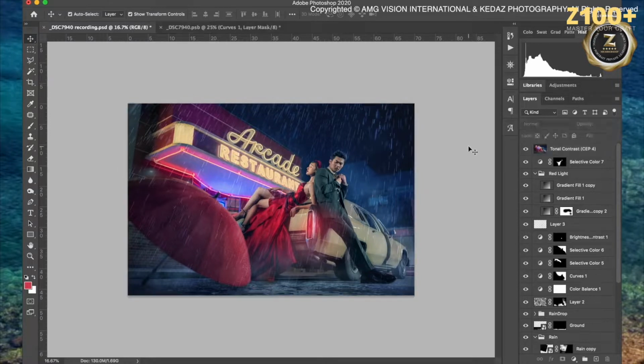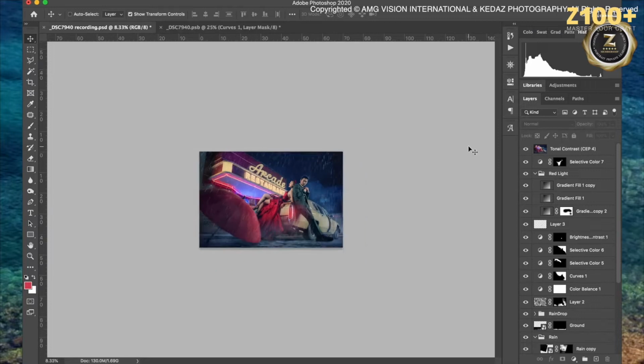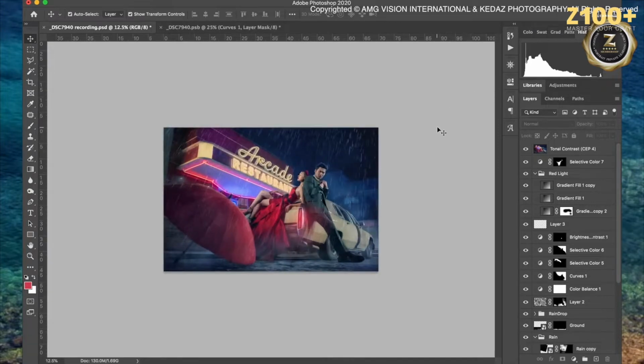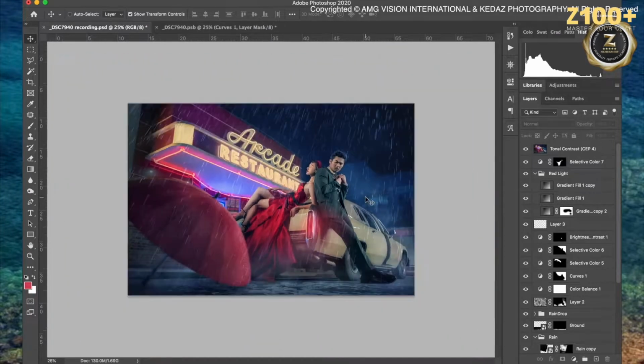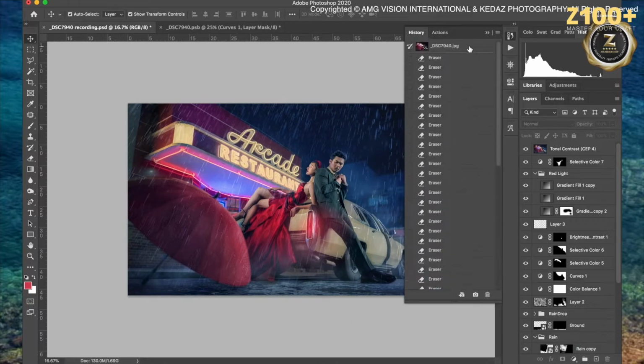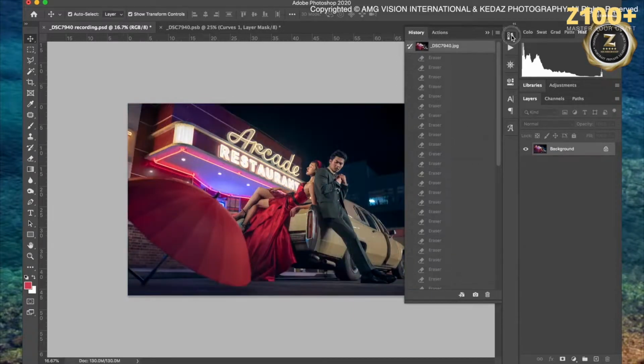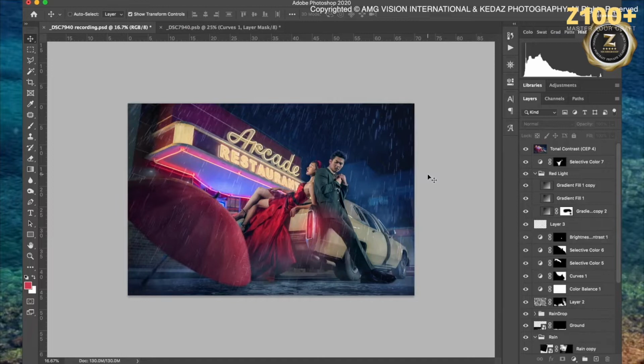Beautiful. Another masterpiece again, alright? Okay, I love it. Let's see the before and after. Wow. The before after is a lot different.